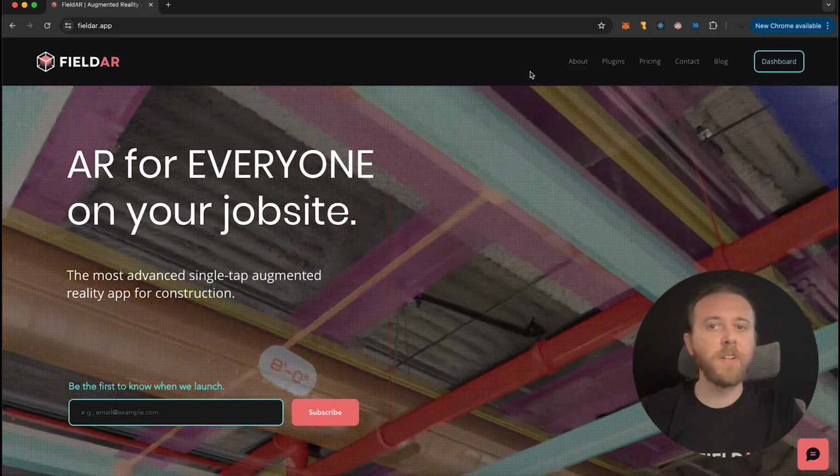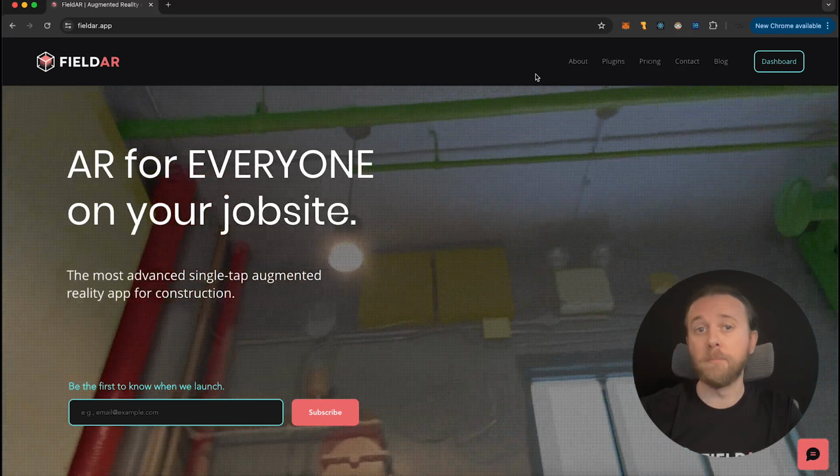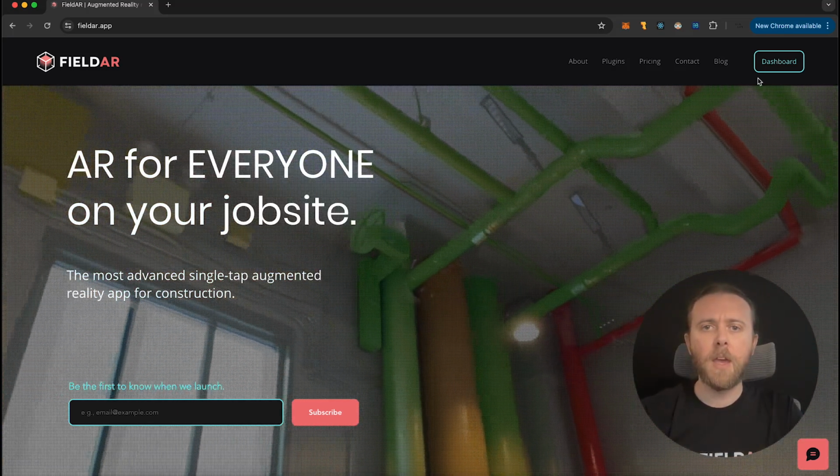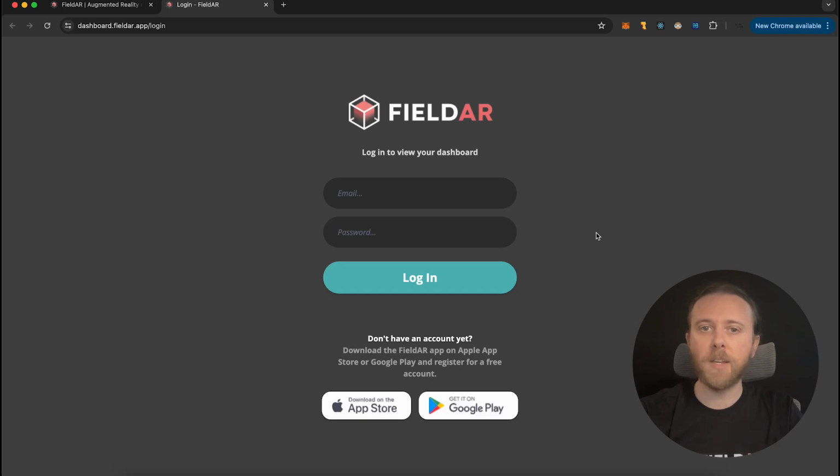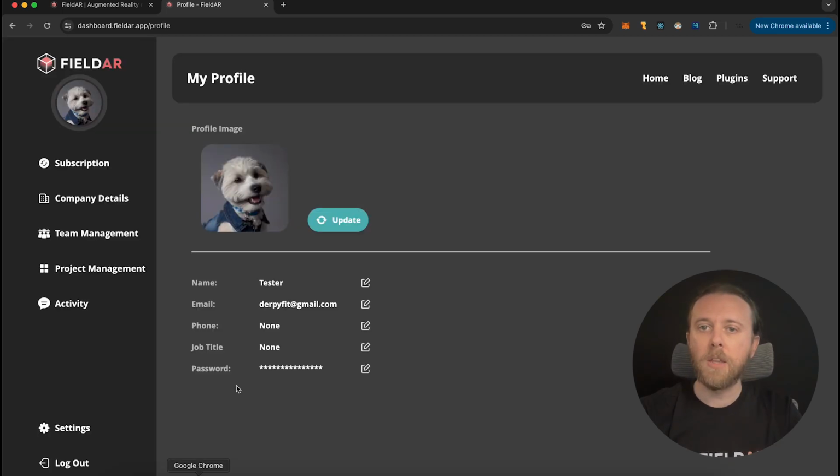Now let's head to the web dashboard to review some of the basic features there and view our newly created project. You can open your web dashboard by visiting our website at fieldar.app on mobile or desktop web browsers and clicking on the dashboard button in the right corner of the toolbar. After logging in with your email address and password, you can navigate your dashboard from the left side menu.